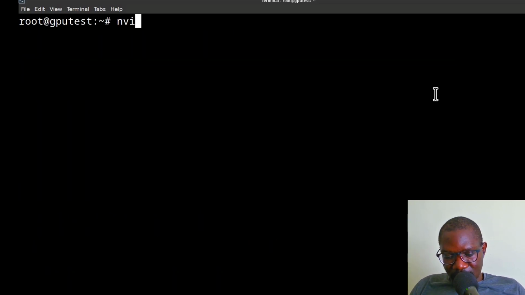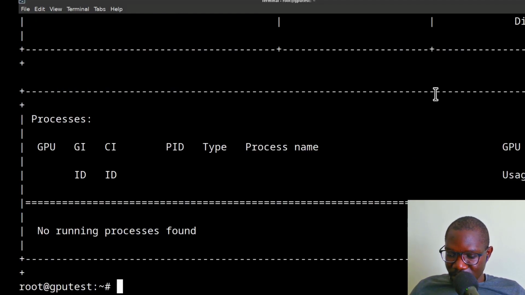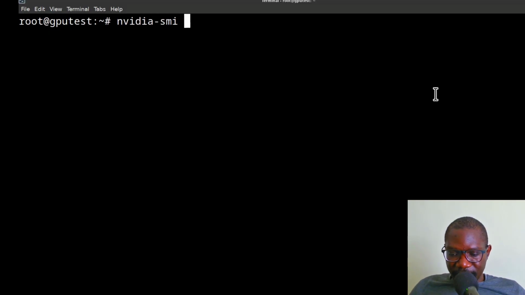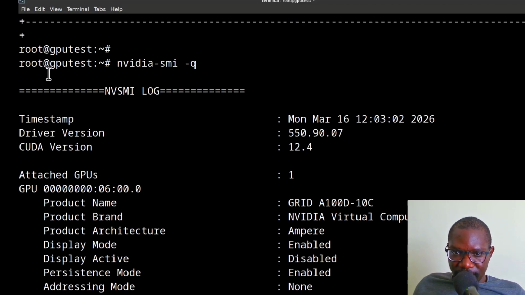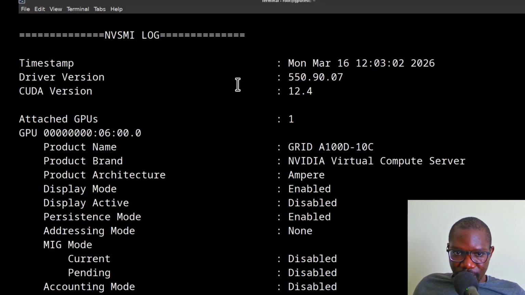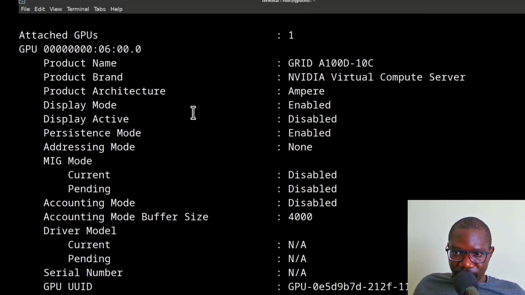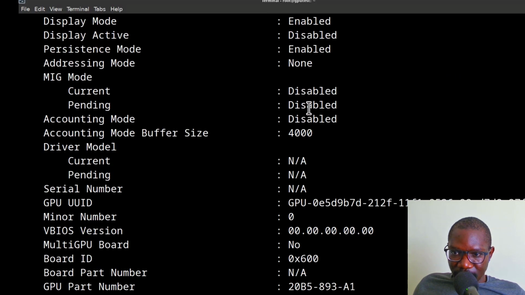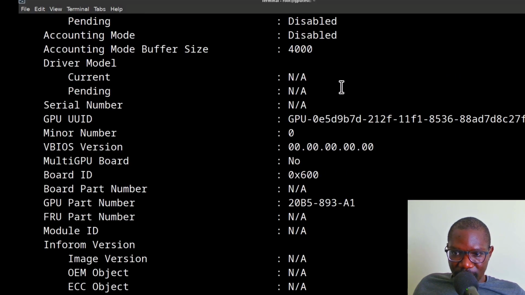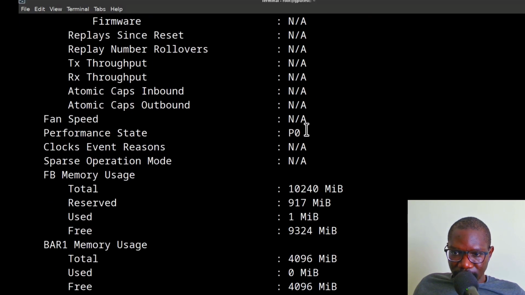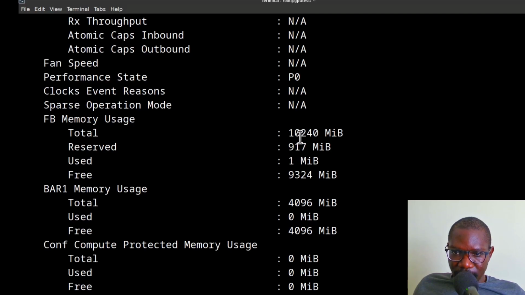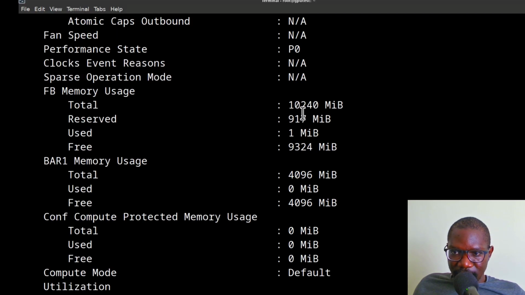All right, so let's see nvidia-smi. Is it available? Okay, good. So NVIDIA graphics are already installed. So nvidia-smi -q, we just want to see the specs for our NVIDIA GPU. So the driver version, it has just been updated. CUDA version is that. Product name A100. So everything you want to see for your GPU, you can find it here. So memory, there you go, 10 GB.